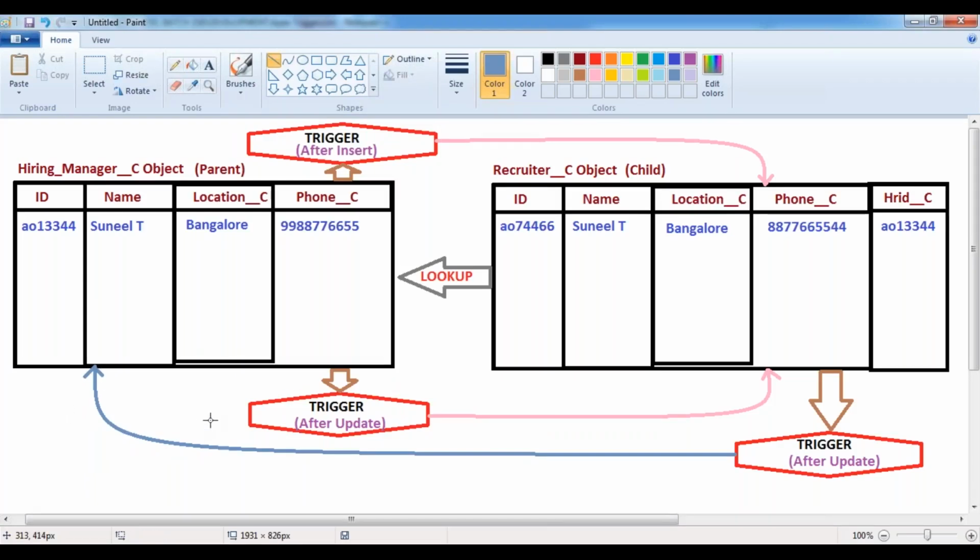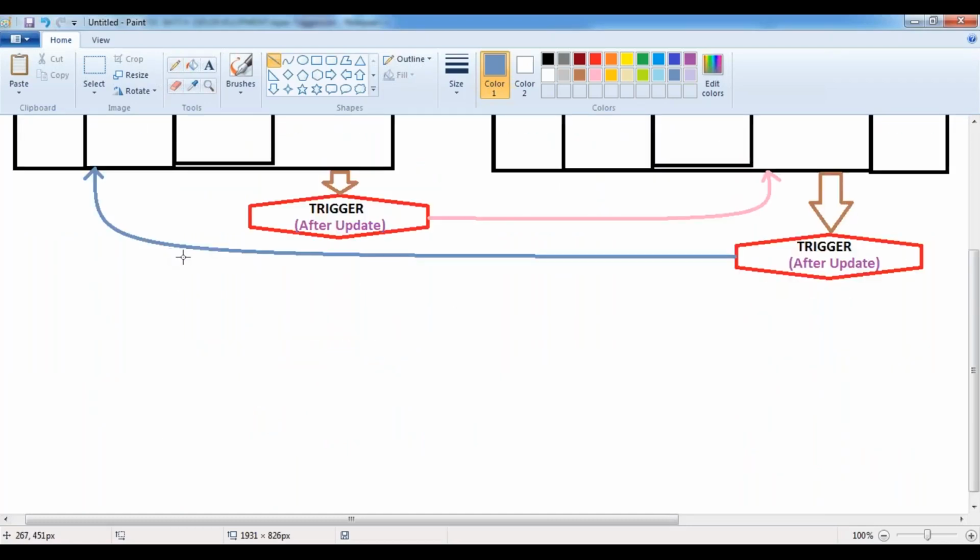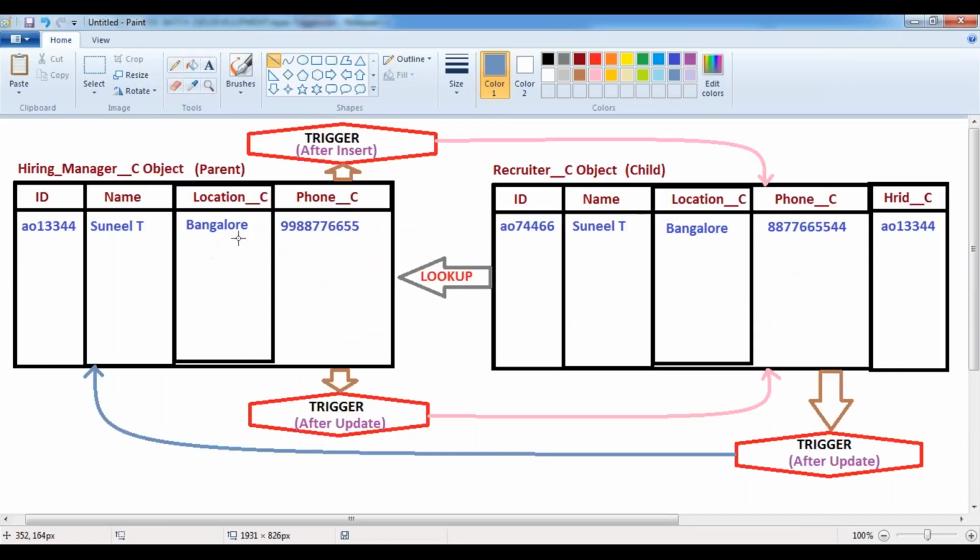Now whenever I'm making any changes in this particular child, the same changes have to be reflected into my parent also. That means I want to synchronize the data from parent to child, child to parent. Whenever I'm creating a new hiring manager record, immediately I would like to copy this record into my recruiter. And whenever I'm making any changes in this hiring manager, immediately I would like these changes to be reflected back to the recruiter.